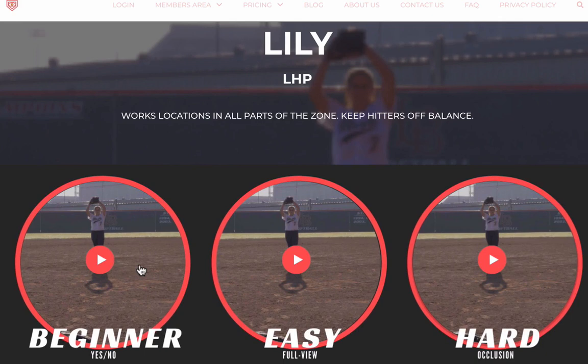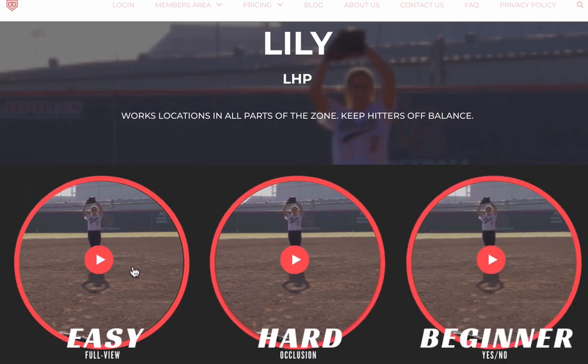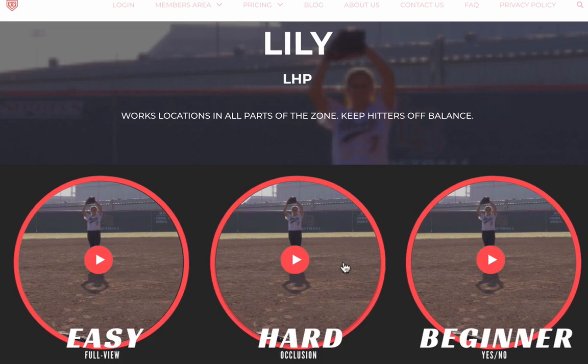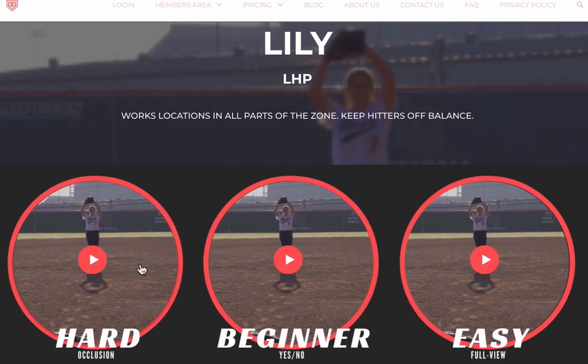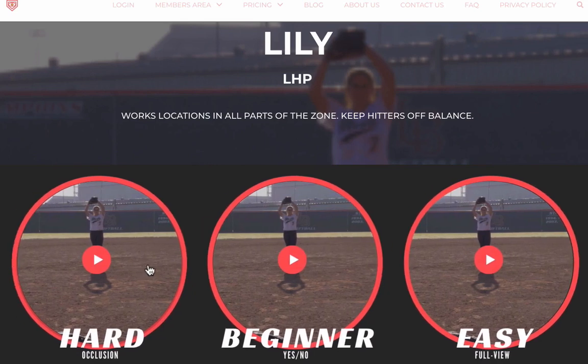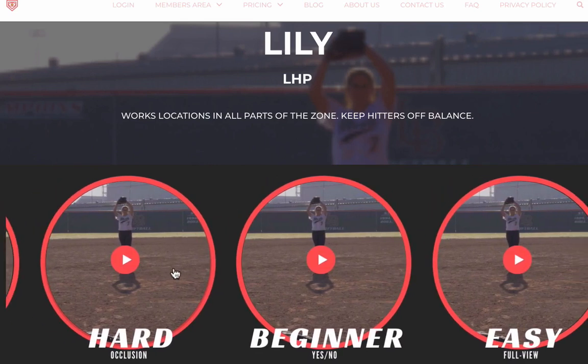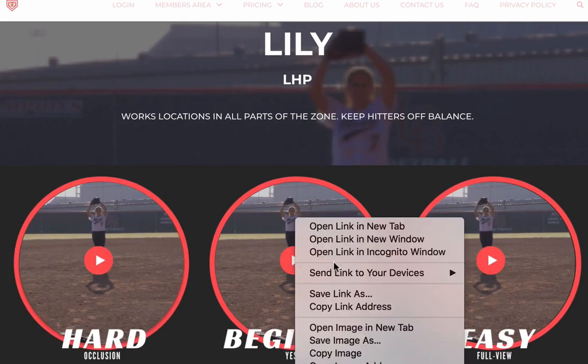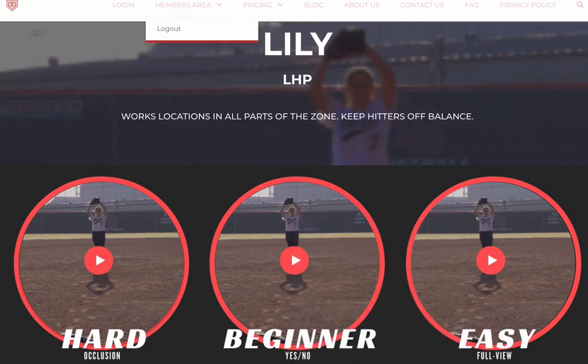Yes or no, as in swing or don't swing. You're going to have your easy mode, which is full view, and then you'll be forced to choose what type of pitch it is. And then you'll have your occlusion training, which we'll touch on in a bit, but that's basically our hardest mode, where you're going to get a limited view of the actual pitch footage. So let's actually start with the beginner's mode, and we'll give you an idea of what that looks like.